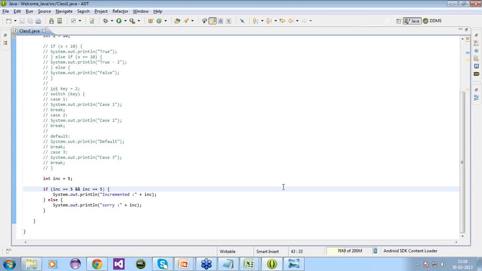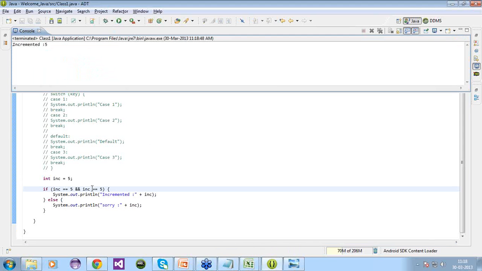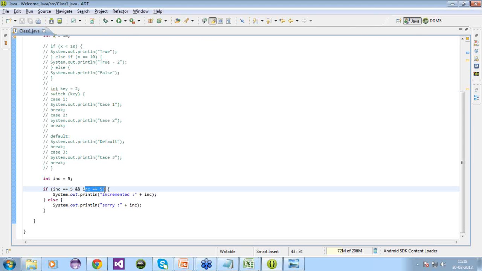Incremented 5 is the result. Absolutely correct, because the result is true. Because both the conditions are true, it gives me a true result. If either of the two conditions is false, or both are false, it will give you a false result in conditional AND. I hope you are clear.